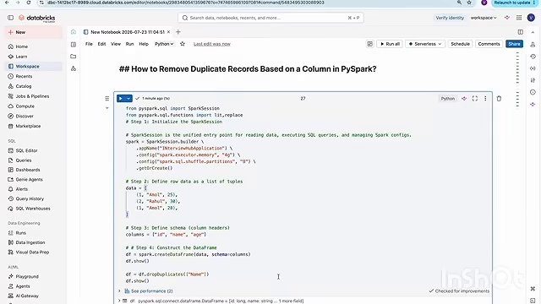How to remove duplicate records based on a column in PySpark? We can use the dropDuplicates method. In this example, we use df.dropDuplicates, and in brackets pass the column name, then df.show. The dropDuplicates method is used to remove duplicate records from a PySpark data frame.